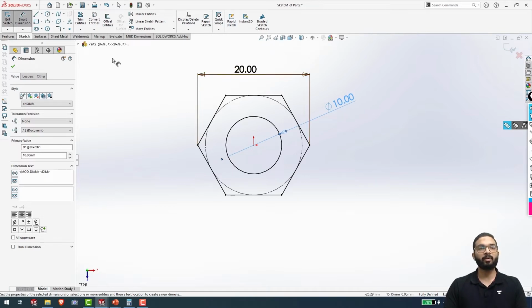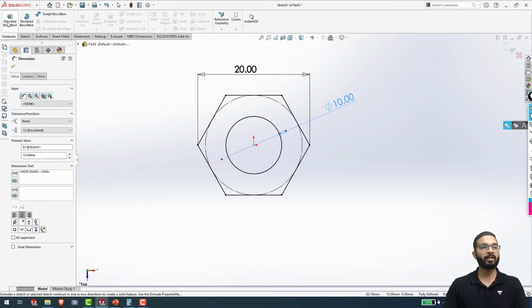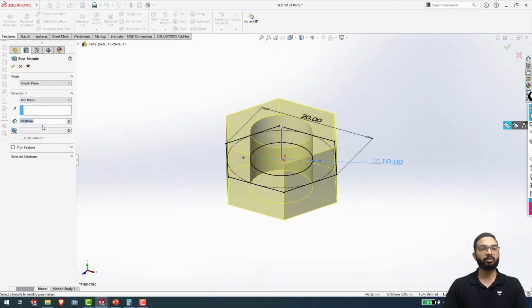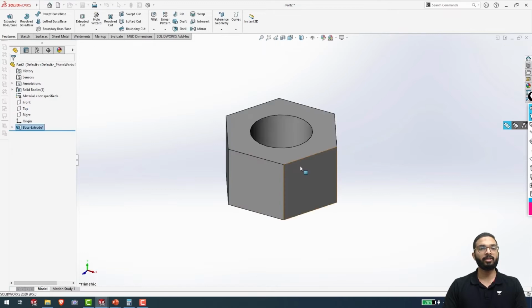Once I am done with this, I will go to features and from here I will select extruded boss base. Once we are in the feature, we'll specify the direction of extrusion as mid plane, and here we'll specify this extrusion distance as 10 millimeters. Again, I want you to note that this is the height of the nut and it would always be equal to the nominal diameter. Once we have done this, I will click on OK and generate this nut.